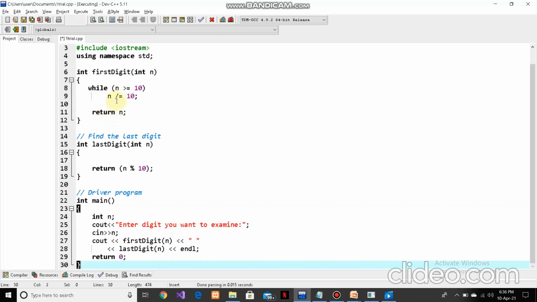So the division operator will get you the first digit of the number. If you know the proper way to divide a number, here the number is being divided by 10, so that the first value will remain after a proper execution of the code.